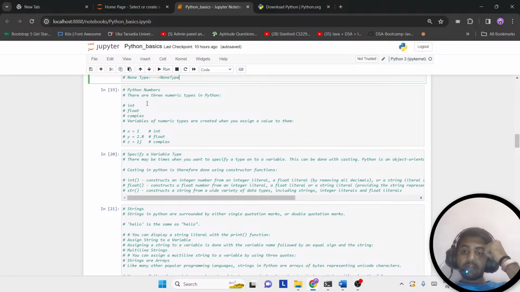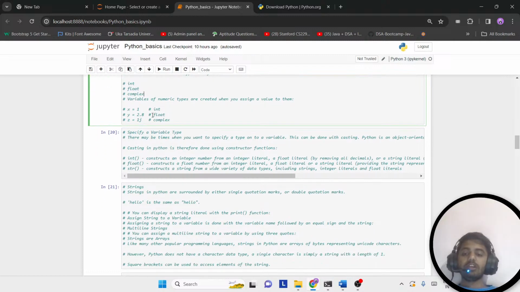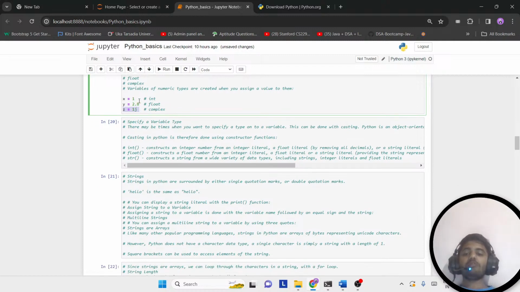So we'll first start with Python numbers. There are three numeric types in Python, which are integer, float, and complex. We already saw what is integer, what is float, and what is complex. So let's see one more time. So this x is your simple integer. Any number which is not containing any decimal points is your integer type, right? A number containing a decimal part is your float data type. And a number containing an imaginary part is your complex data type, right? So this is how you can work with it.